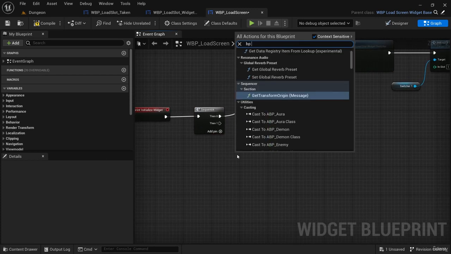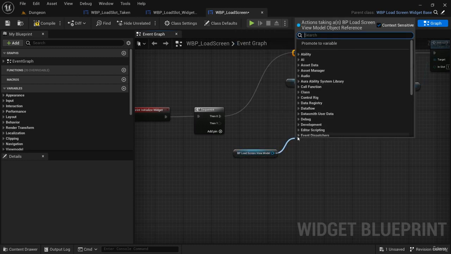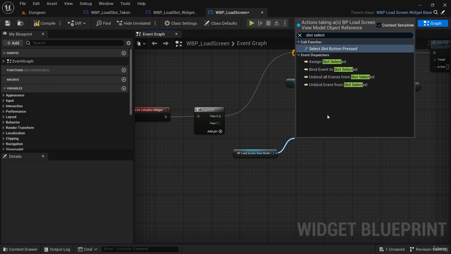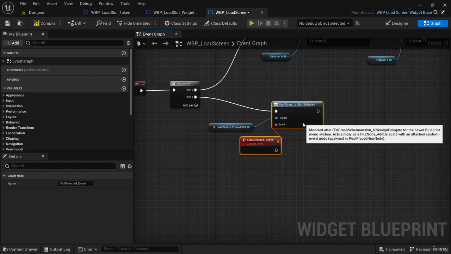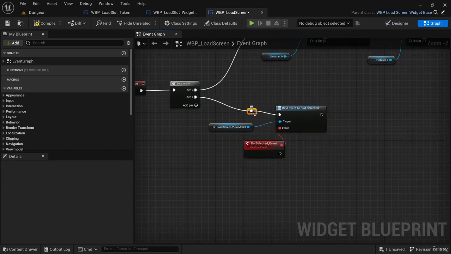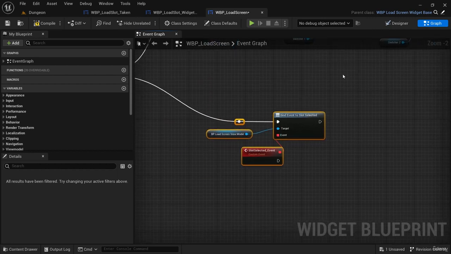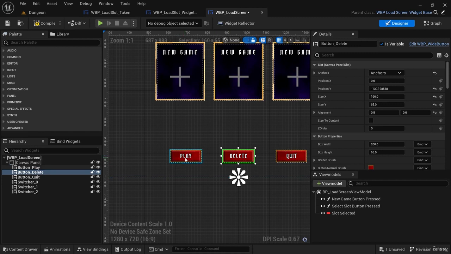We need to get BP load screen view model. And we can assign to slot selected. And as soon as a slot is selected, that's when we can decide to enable those buttons, the play and delete buttons, which we should make sure they're variables. They are. And they should be disabled by default.